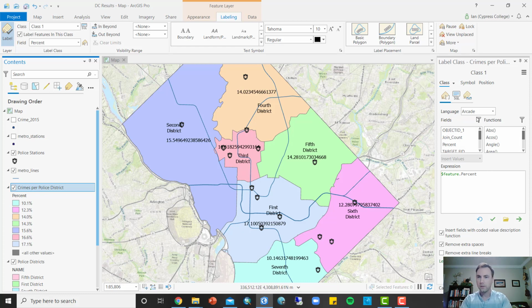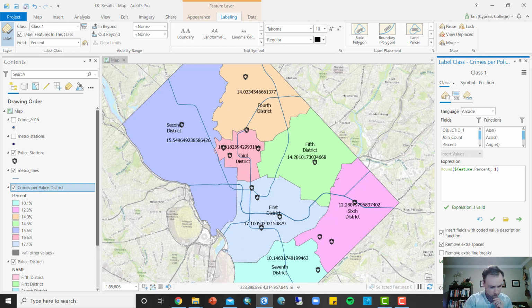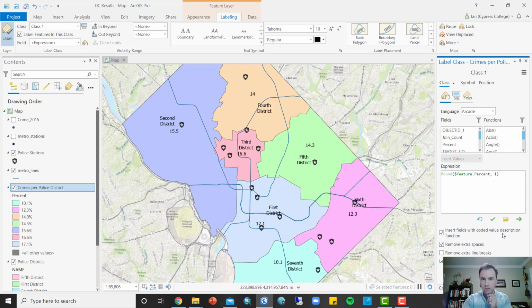So over here in this expression window, once again, you click on the expression button. It brings up this label class editor. What we're going to do is type in round, so capital R-O-U-N-D, open parenthesis. Going to put a comma after the percent and a space 1, then close parenthesis. And then to make sure you did it right, go ahead and hit this little check sign to verify. It should say valid expression.